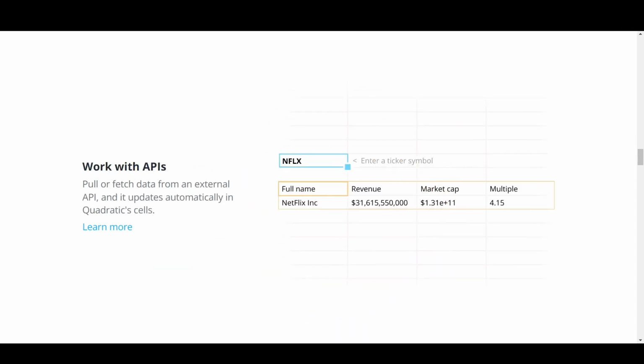Are you ready to seamlessly conquer APIs? Quadratic grants you the power to summon or fetch data from external APIs as well, which gracefully updates in real time within your Quadratic cells. No need for manual data entry, just pure magic.